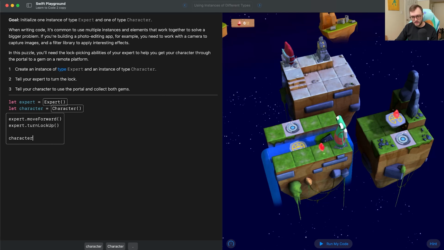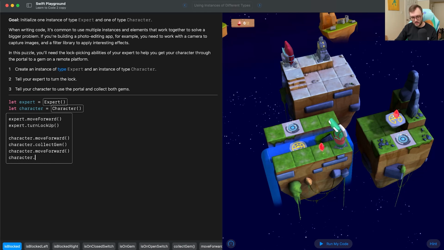All right, now let's have our character move through the world, go through the teleporter, and when we need to access our expert again, we can. So the first one we'll do is move forward. Let's see, we then want to collect the gem, move forward again, and make sure you're specifying who is doing what. Just thinking this one through, we'd probably turn right. So we'll assume that now that this has been pushed up, we can cross. So let's do 2 move forwards, and then we can check our playground.